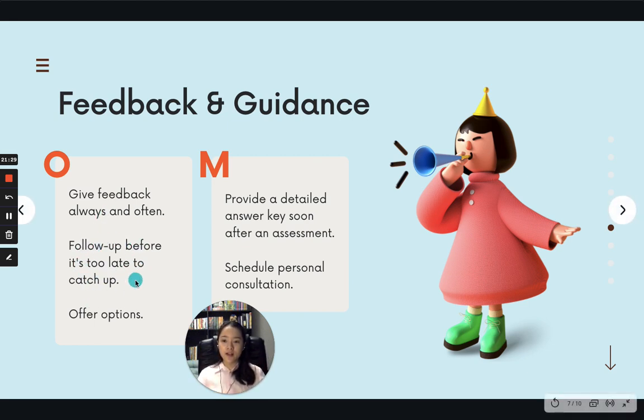If you're also online, make sure you follow up before it's too late to catch up. What do I mean by this? I mentioned earlier it's hard to collect submissions from students. So if you notice in your record book, in your grade book, that this student has already missed 4 out of 5 submissions, right? Then that's already a red flag. And even that early, even with only 5 formative tasks, there may not even be a summative task yet, follow up with the student before it's too late for them to catch up.